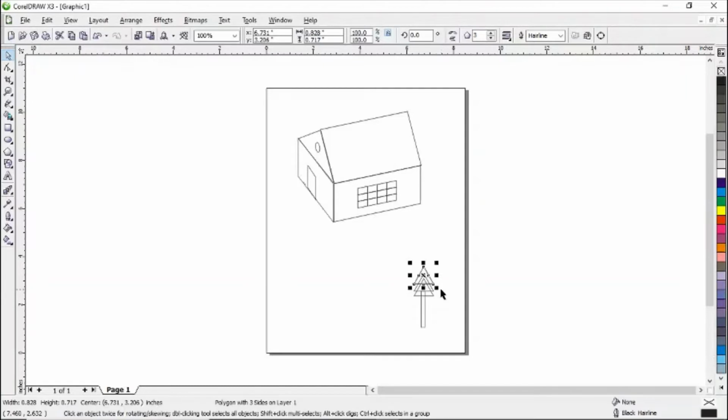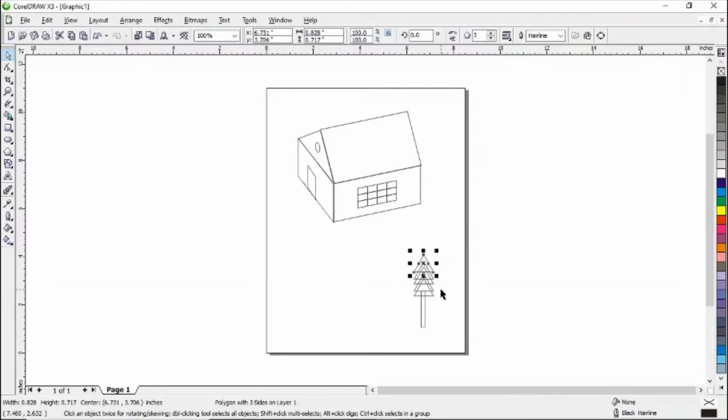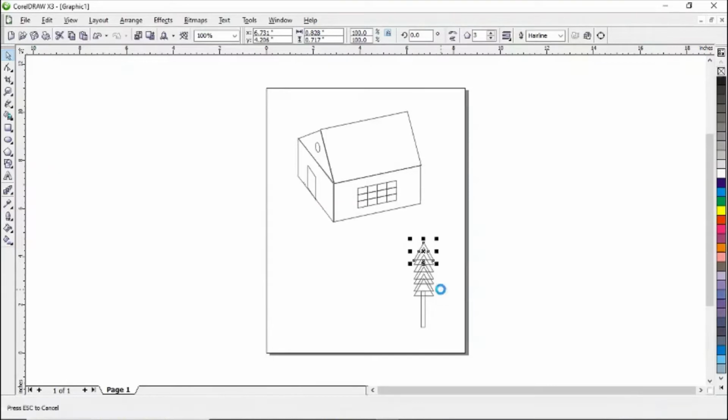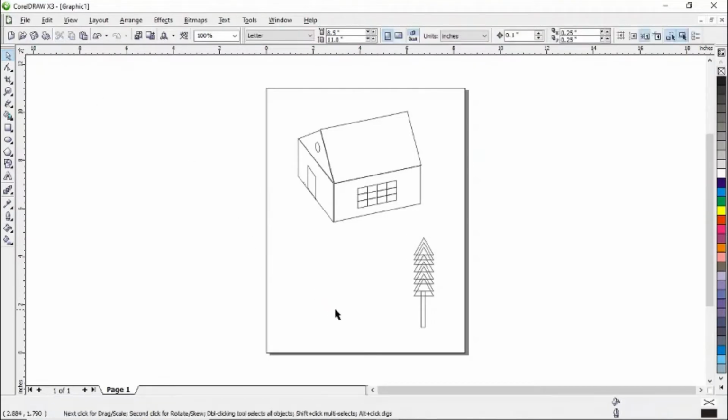In a similar way I am creating more triangles. Copy, paste, move it upwards. Copy, paste, move it upwards 2 points. Copy, paste, move it upwards 2 points. I am doing it like this. So I have created a tree.